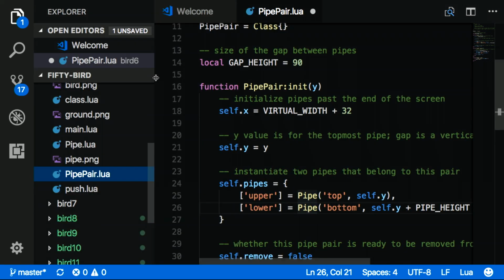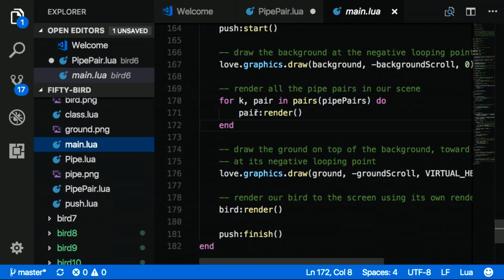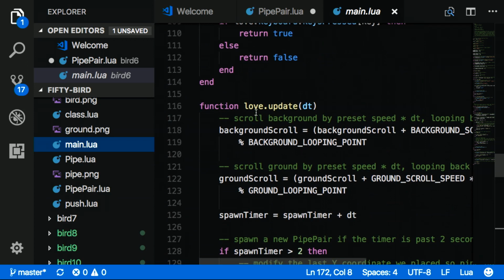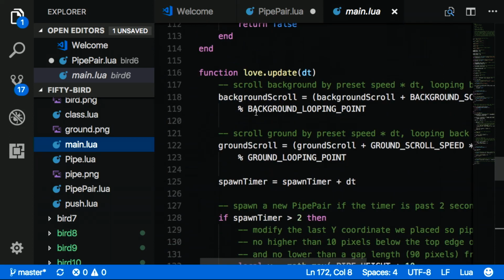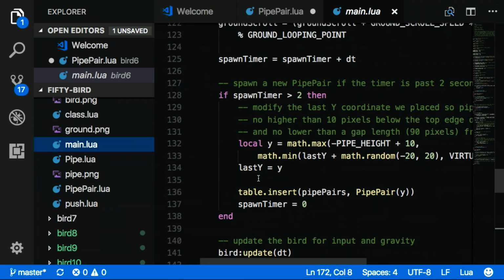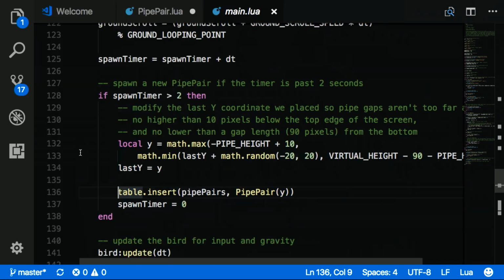Actually, I'm not sure if I touched on that. Let's go back to main here. Let's figure out where I actually instantiate the pipes. Here on line 136, after we've calculated where we want the gap to be for this pipe pair, we're going to go ahead and insert into pipe pairs a pipe pair at y. Y was the calculation where we basically took the last y value, the last gap that we instantiated, and then shifted it by some -20 to 20 pixels randomly, and made sure it didn't go above or below the edges of the screen.